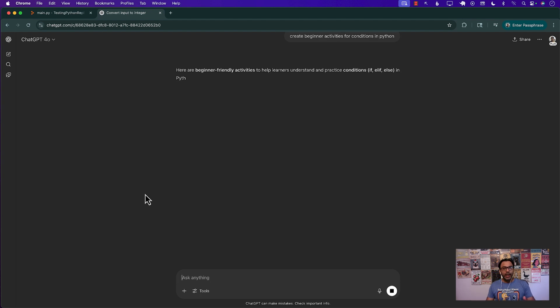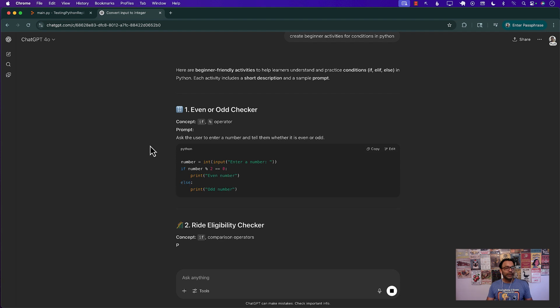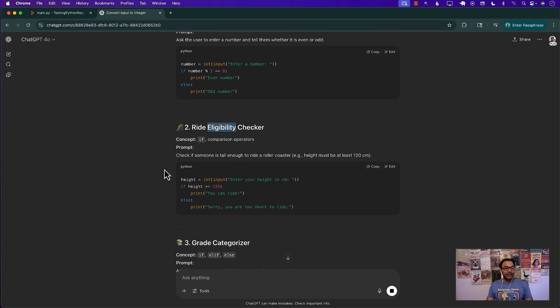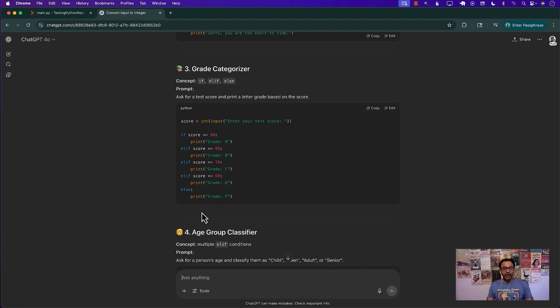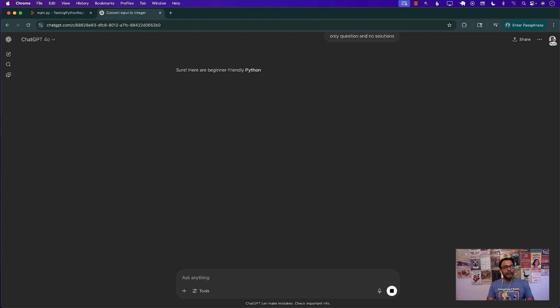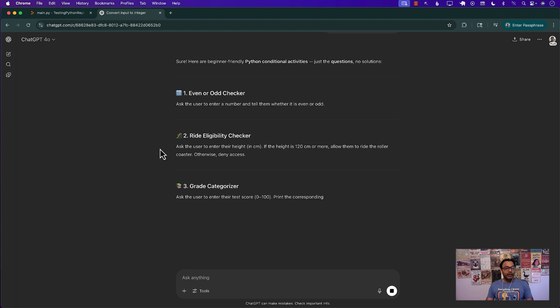You can prompt it and then it will create some activities. Look at the first one, even odd checker. That's literally the one that we just implemented. And it wrote the code, which is exactly the same as what we have done. Here we go, an eligibility checker. And you can also tell ChatGPT to add only questions and no solutions, because you don't really want to look at the solution when you're learning. So now there we go, it's going to create only questions and you can practice them out, right?